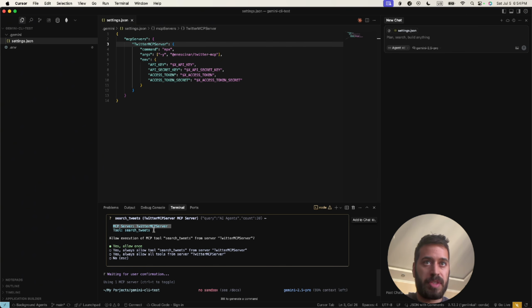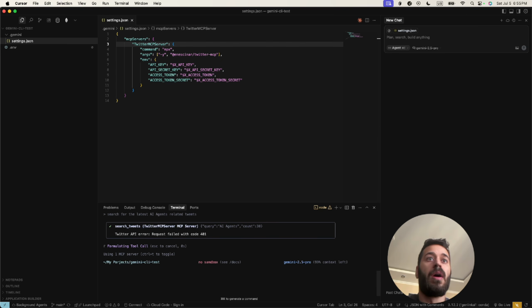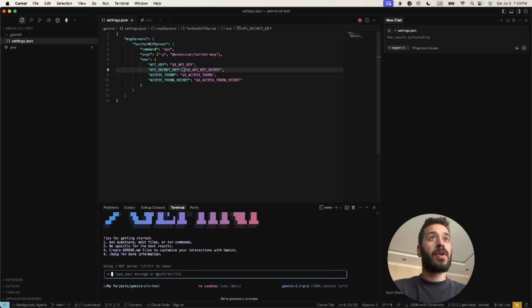So Twitter MCP server, the tool search tweets, and it's asking for consent to use the tool because we have not set the trust flag. So this is recommended. Now allow once. Twitter API error, the request failed with the code. Okay, so the error was that I haven't actually used the correct API key name. It was called X API secret key, but it should instead be API key secret. That's how I called it in the .env file.